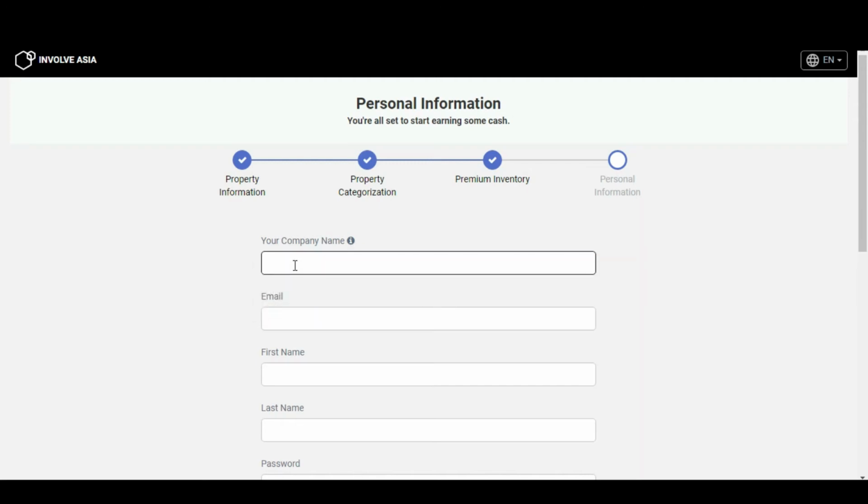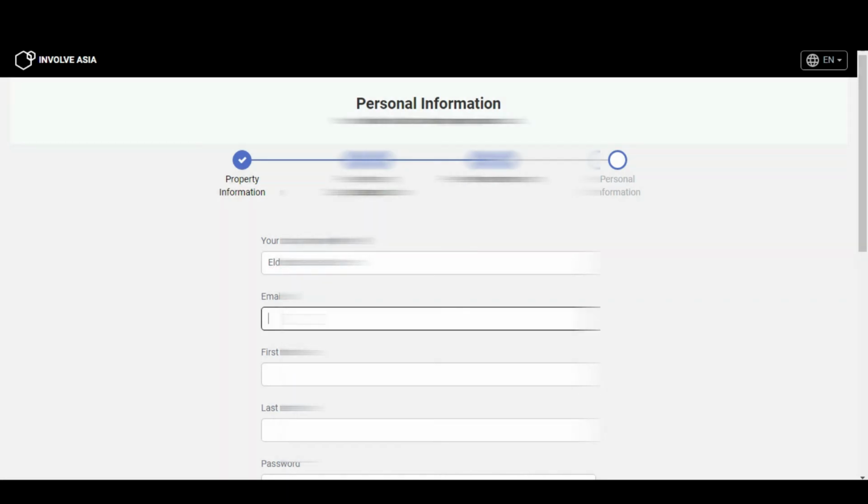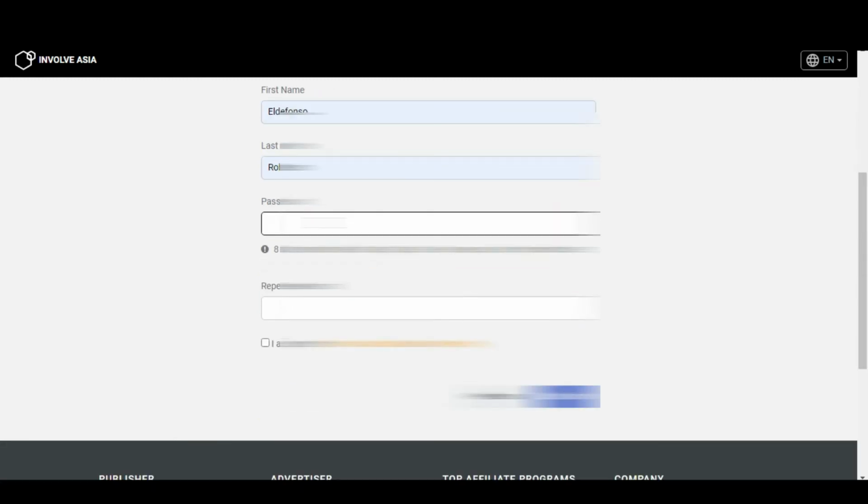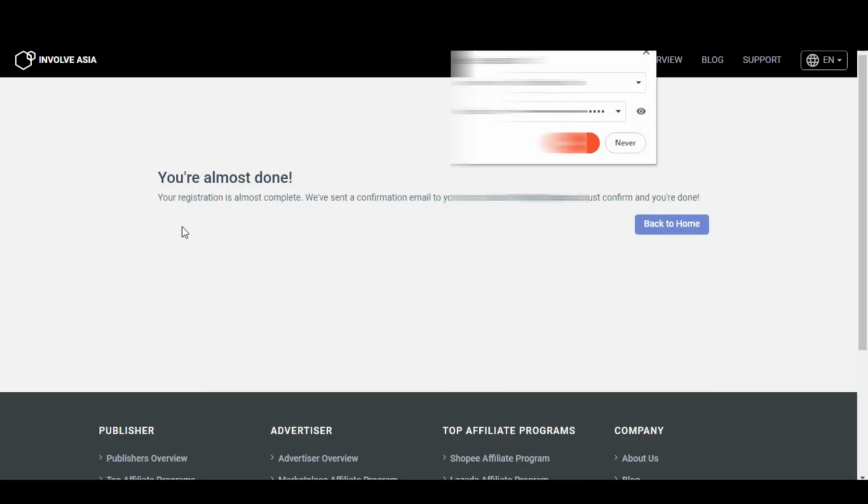Then the name of the company, official operating company name, or your full name. So we'll just enter here our full name and our email address, and enter your first name, last name, and then the password. Password, I think I'll just use this, then repeat, and then just click agree to the terms and conditions and also the privacy policy of this website. So here we go, let's submit, and you're almost done.